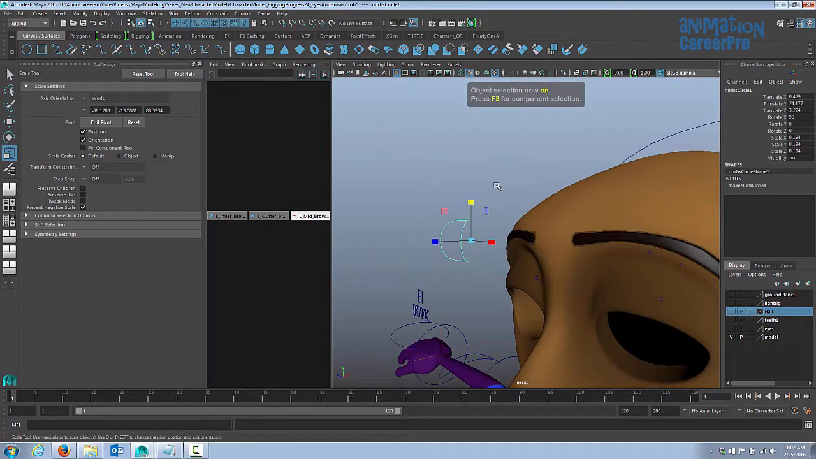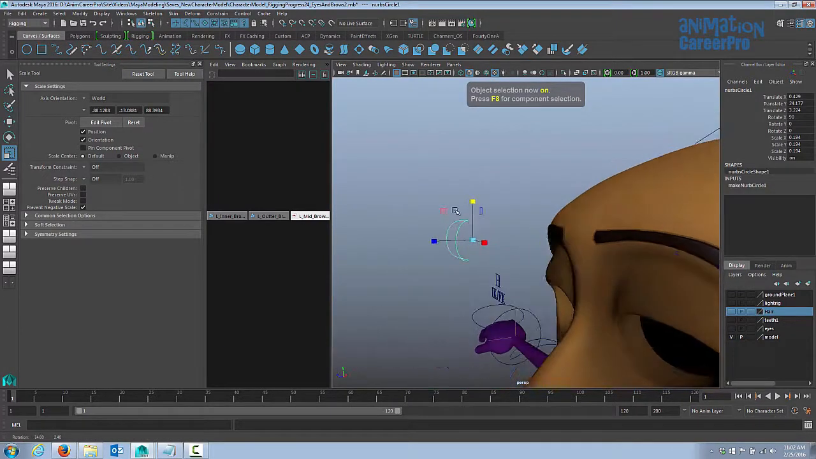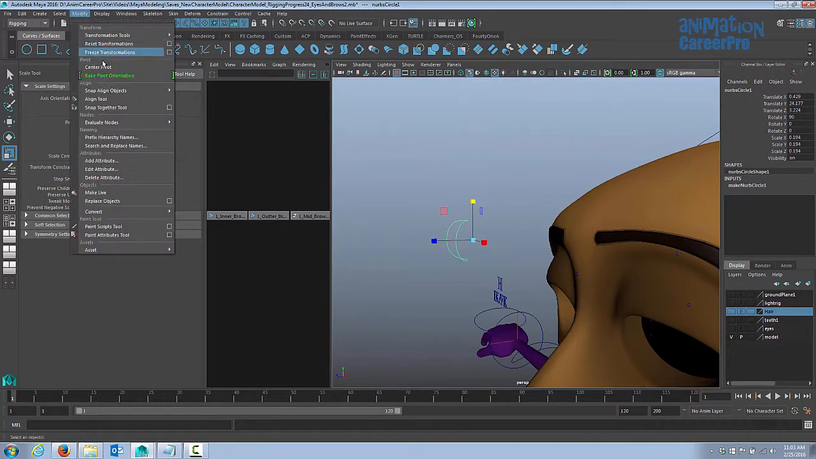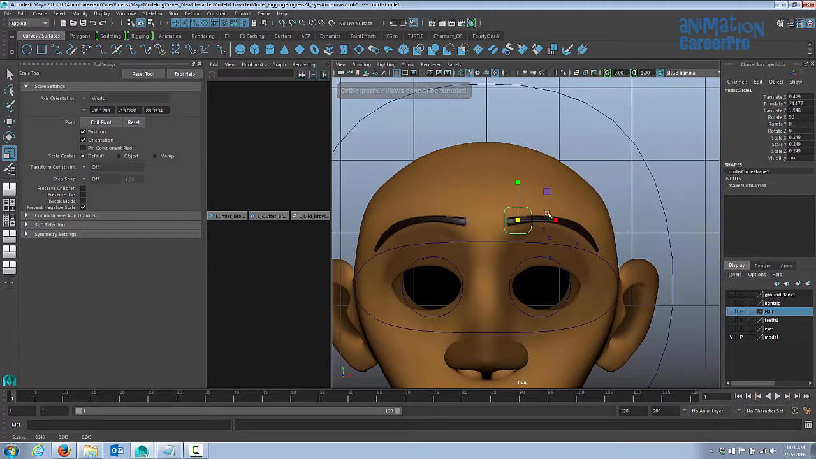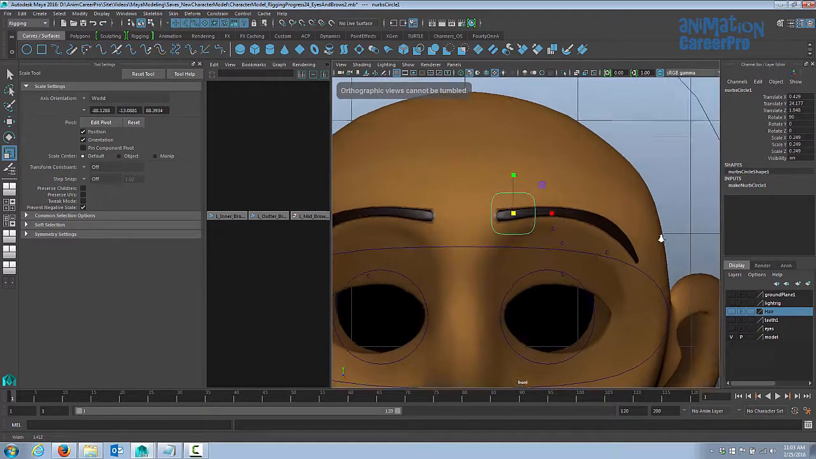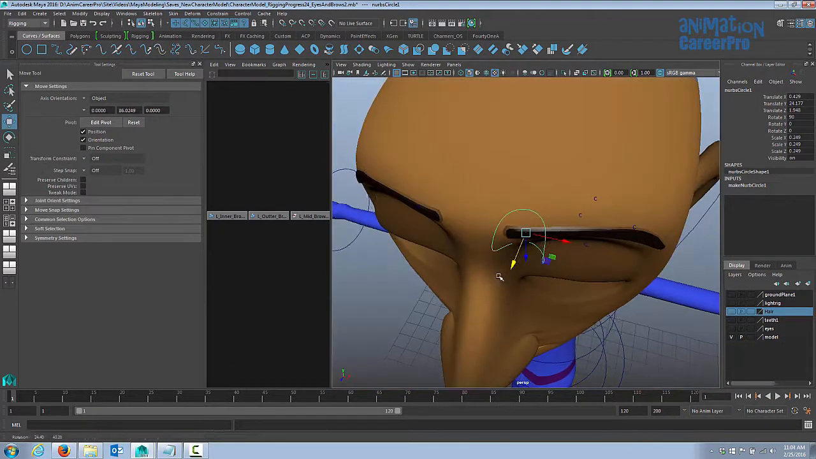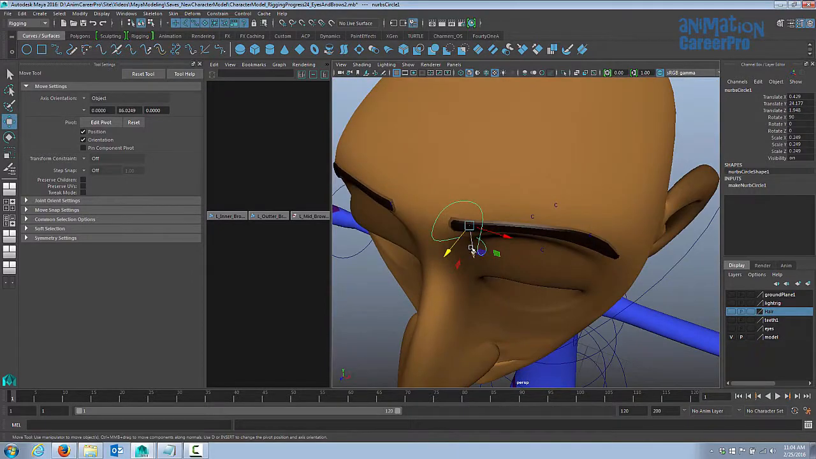We'll hit F8 to go back to object mode. And I just want to center the pivot on that, so we're going to go to Modify, Center Pivot. Let's move it into place. We're going to have 3 of these here, so you don't want it too big so they're not colliding and running into each other. And I'm going to make 2 more, so we're going to use Control D on our keyboard to duplicate that.